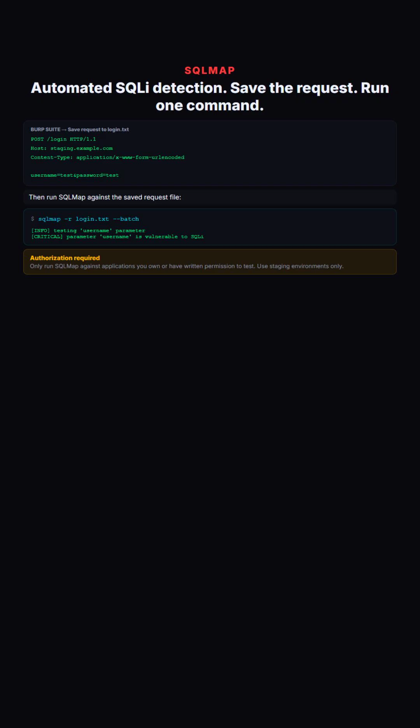Then run SQLMap with that request file. The basic command is SQLMap followed by the path to your saved request file. SQLMap will test each parameter in the request for injection vulnerabilities. It will try different techniques: error-based injection, Boolean-based blind injection, time-based blind injection, union-based injection. If it finds a vulnerability, it will tell you exactly which parameter is vulnerable and what technique worked.